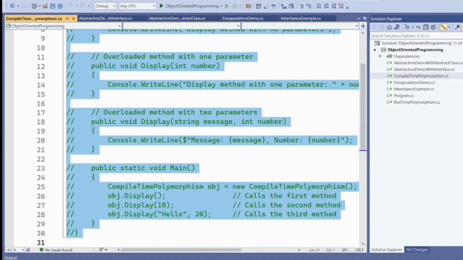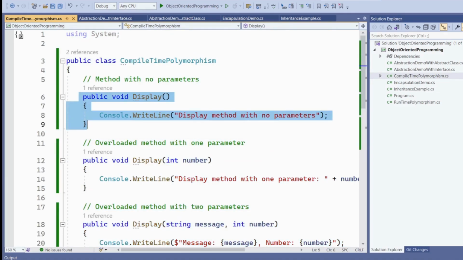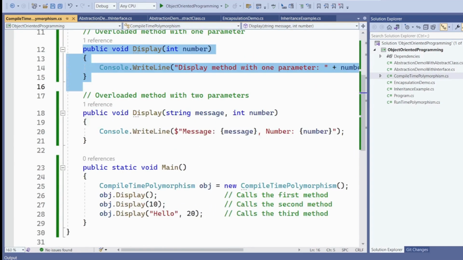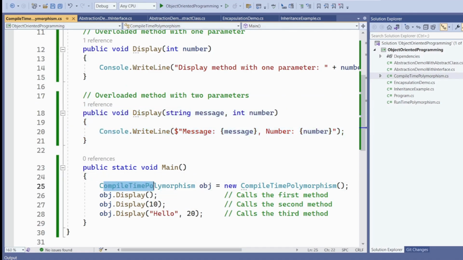Let me comment it out. So you can see here, I have one display method with no parameter, this one is the one with one parameter, and the second one is with two parameters. In the main method, I've created an instance of this class, and I'm calling this display and the second display.